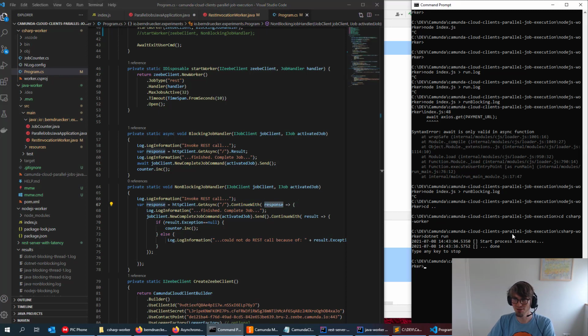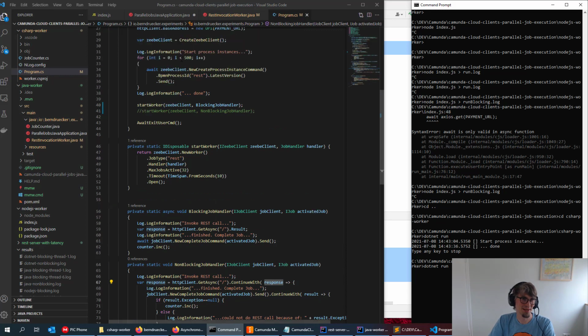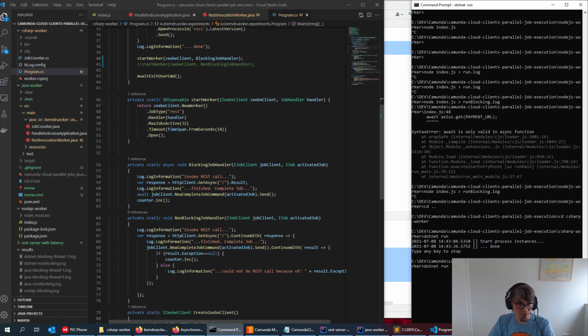Oh, I typed any key to stop. That's pretty bad. Let's do this again. Yeah, and let's not start so many instances because we already have them. So where was I? Continue with. So I get a response, then I log, and then I complete. Again, I continue with that callback when the complete job command on the workflow engine was processed.